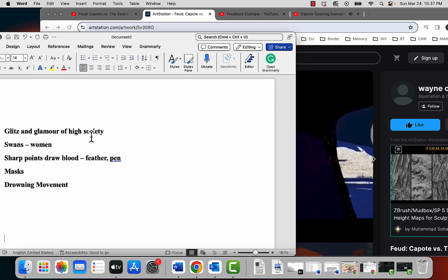Now, one of the main things that I see visually represented is this idea of sharp points that draw blood. And you see that in the feather, which fits with swans, and then the pen actually writing the book, the mask, this idea of how hard they work on the outside to be very glamorous and beautiful.